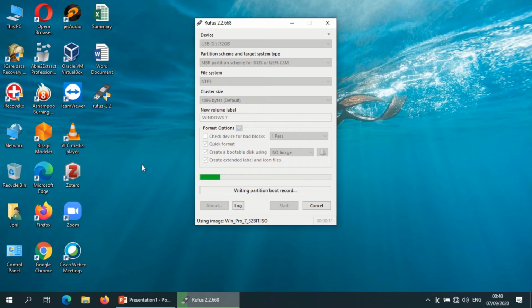It's telling you it's creating the file system, it's copying the ISO files. You give it time. So it's still copying the setup files.